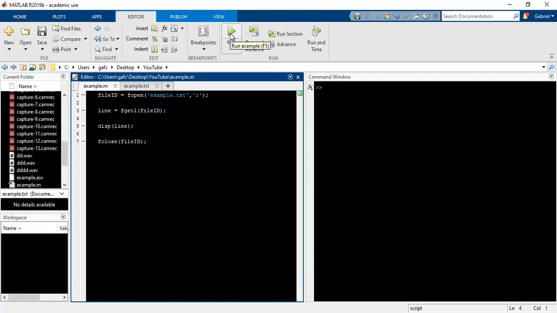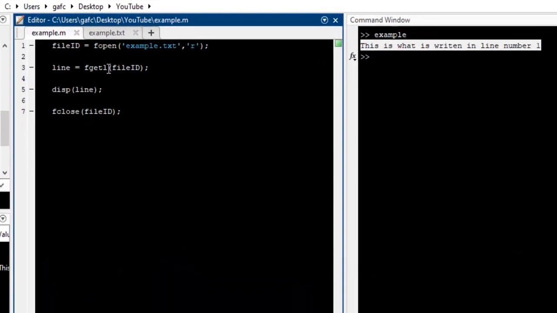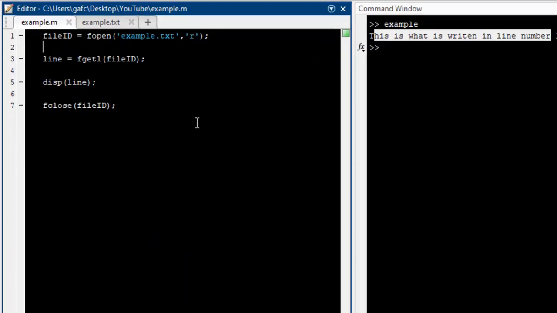So let's run the script, and I've just run it, and this is what was written in the first line. So this is the text I've added there. Now say I want to read the file until the end. So I don't know exactly how many lines I have in this file.